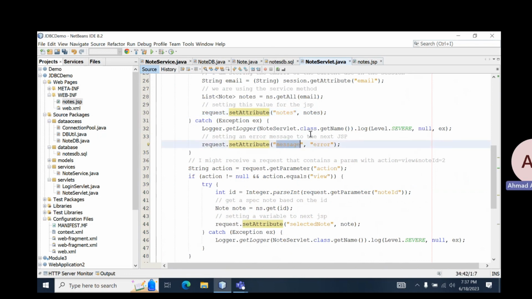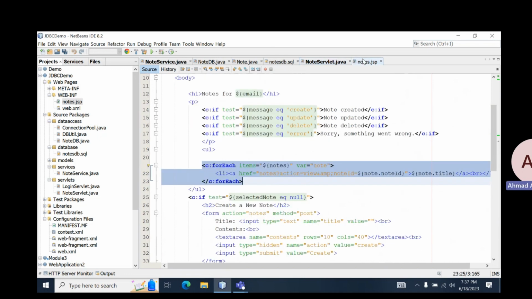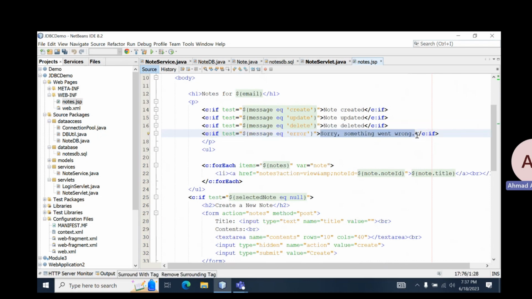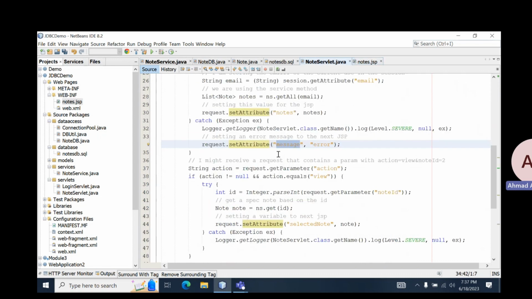And what about the second thing, which is here, a message. Remember that the value of the message is error. Now, if I go to this, you can see I'm using the message here, and one of the messages is equal to error. Like I'm saying, okay, if the message is equal to error, then show me this: sorry, something went wrong.